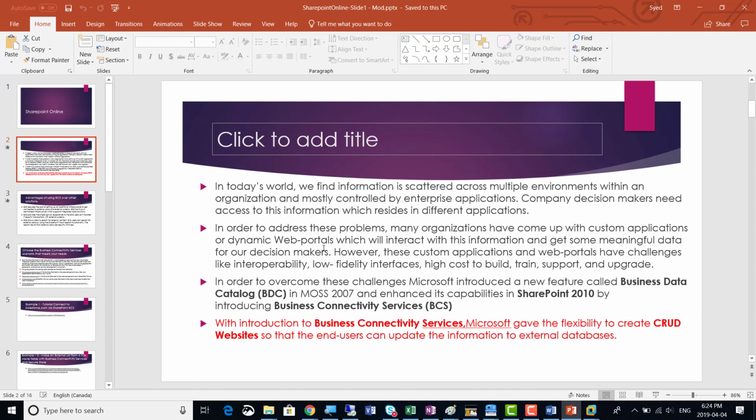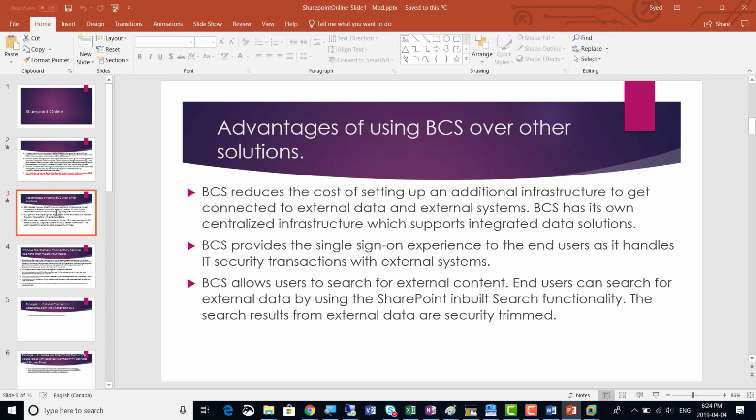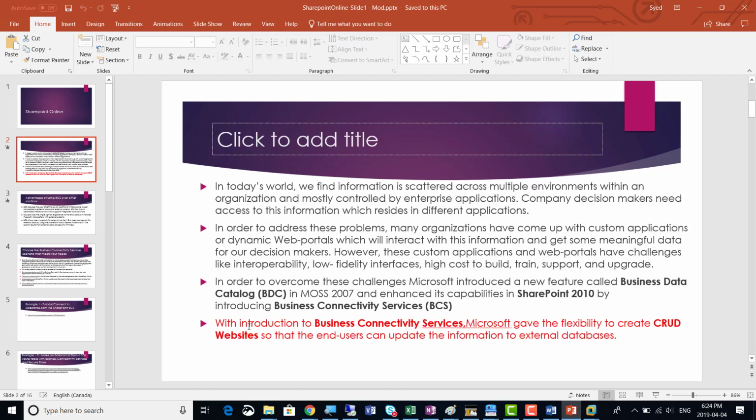What is that Business Connectivity Service? There's a lot of explanation there. I've already explained the diagram. It's going to connect any external software to you. With the introduction of Business Connectivity Services, Microsoft gave the flexibility to create CRUD websites so that end users can update the information in external databases. This is just an introduction to that.